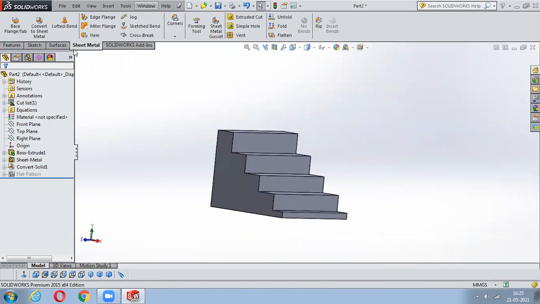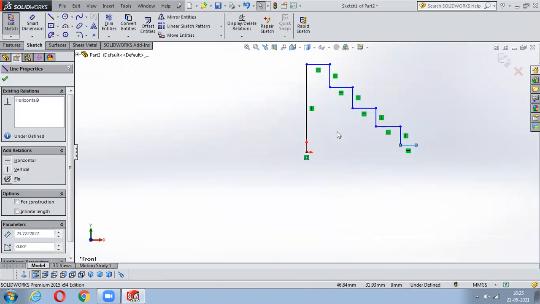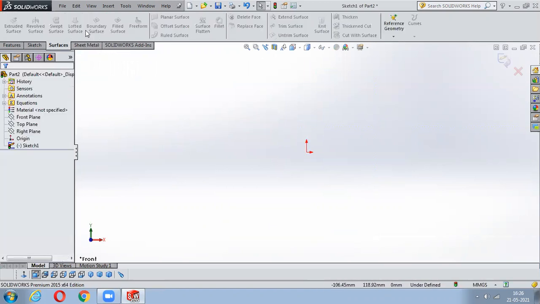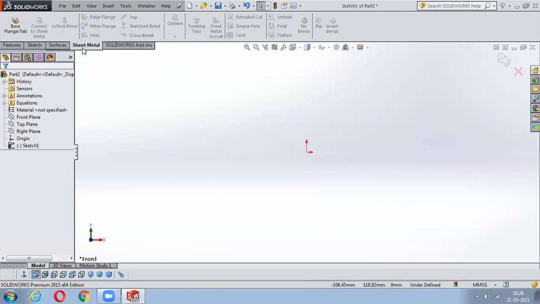Okay. So now what is this lofted bend means? So lofted bend, as you know, you have seen already. Here in surfacing, you have seen lofted surface, boundary surface, and in features, lofted boss and lofted base. So here what happens in the sheet metal is it will add the material, same thing, between more than 2 sketches what we have there.